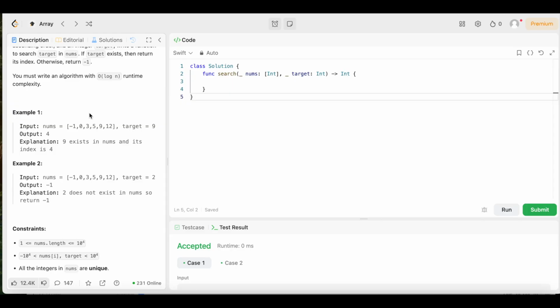So all they want us to do is search through this array and find the target. Boom. And then when we find the target, return its index. So in this case, the target is 9. We start from index 0. We go index 0, index 1, index 2, index 3, index 4. So 9 is at index 4. So that's why we're going to return 4, because that's the index of the target.